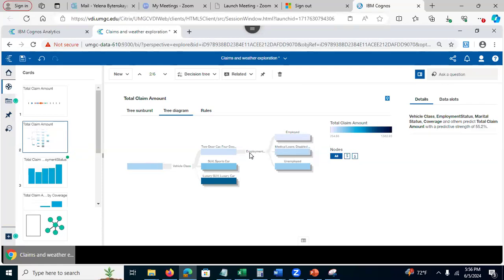So next I look at the value of the employment. Is the customer in question employed, or unemployed, or is that person on a leave? Suppose that person is employed, so I take this path. So now what do I know? If it's a two or four-door vehicle and the person is employed, the average claim amount is expected to be what? $293, something like that. And it applies to 45% of data that I have, but I want it more precise.